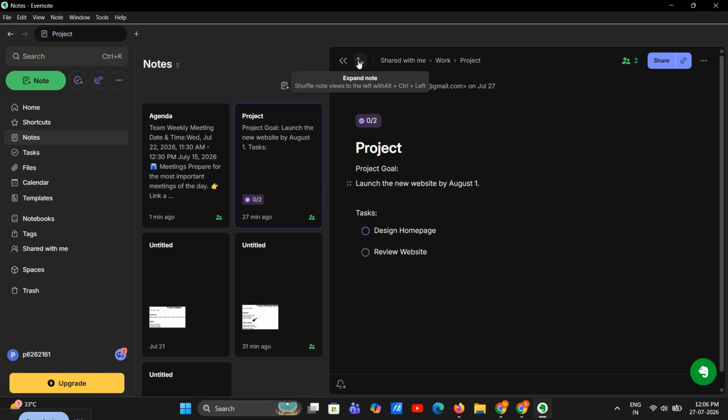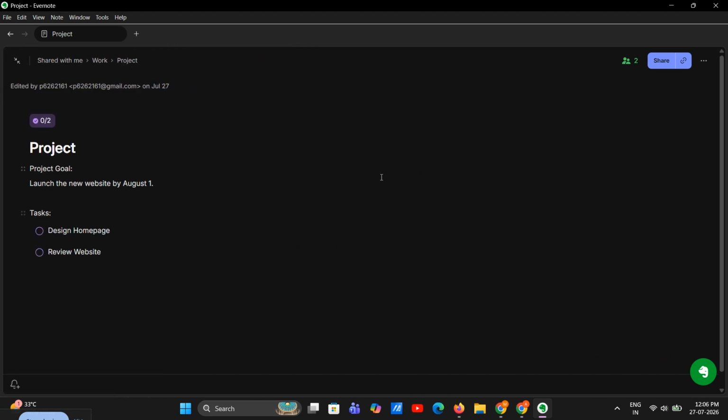Now click the Expand Note button on the very top left of the note. As soon as you do that, Evernote will expand the note into a cleaner, more focused view. This makes it much easier to read your notes without distractions from other panels, menus, or sidebars getting in the way. If you're editing text, reviewing important details, or presenting information from your note, this expanded view is a lot more comfortable to work with.